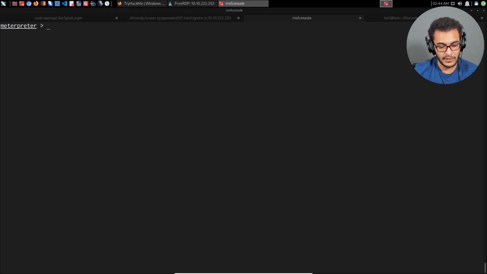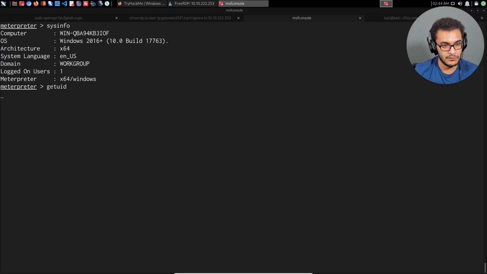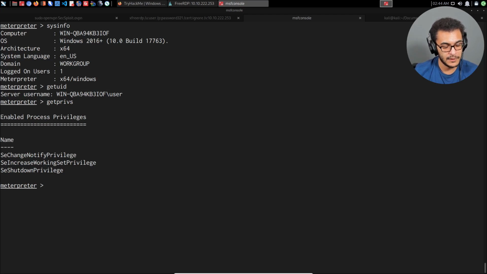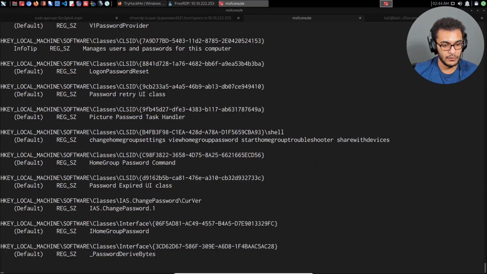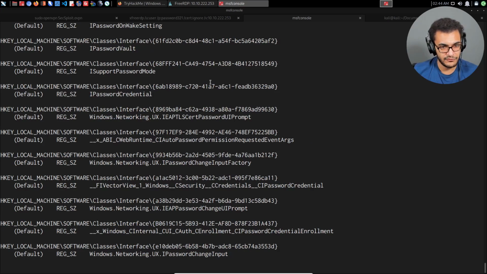All right, so I currently have an unprivileged session on the target system. So, getuid. There we are, getprivs. You can see that there. Okay, so I'll open up a Windows command shell here. We'll give that a couple of seconds. There we are. And I'll paste in that registry query. It's essentially searching for all occurrences of the string password.